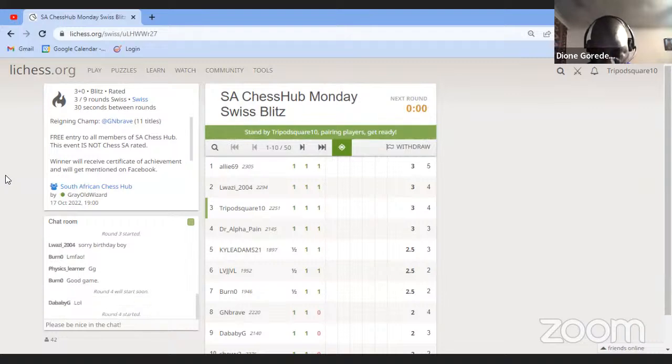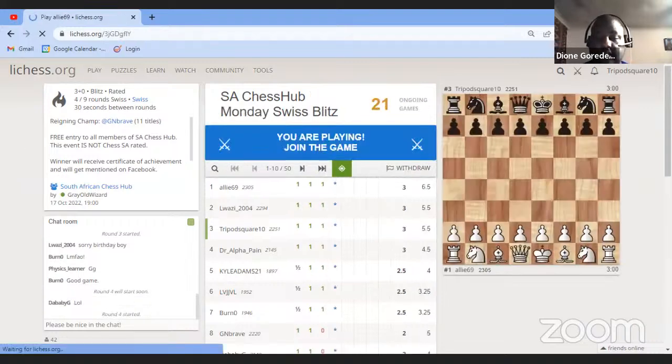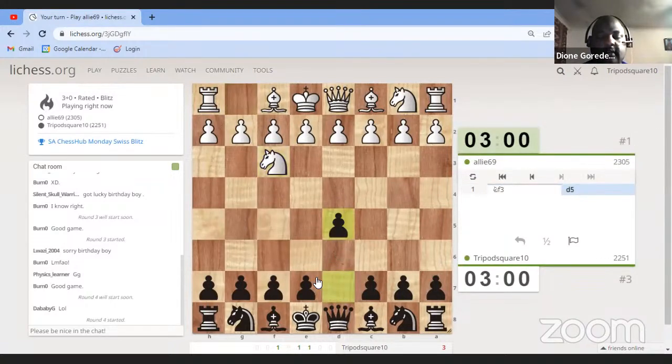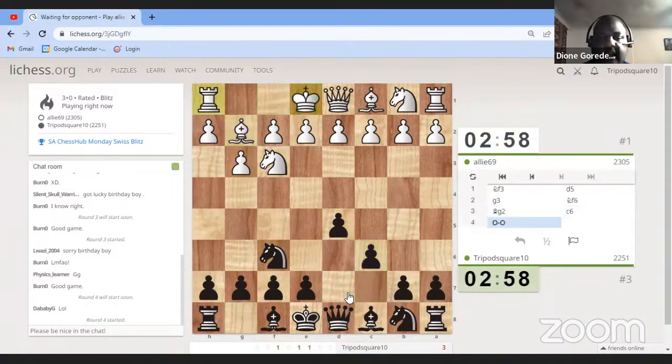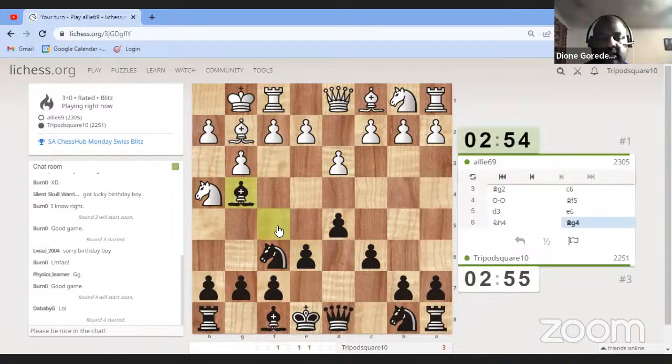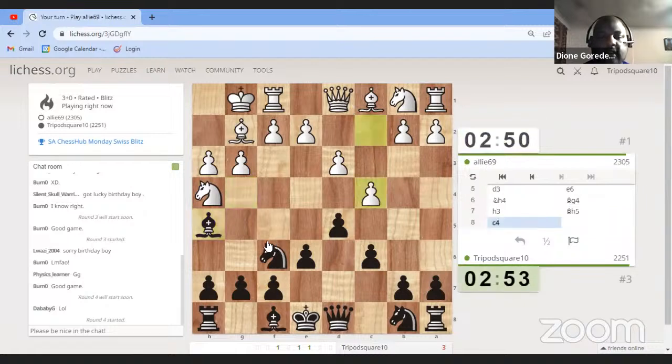And yeah, okay, I don't see anyone who has commented yet on the principle of maximum activity. But now I'm playing against Ali. The game is never disappointing. Never disappointing. We always play some interesting chess. But okay.